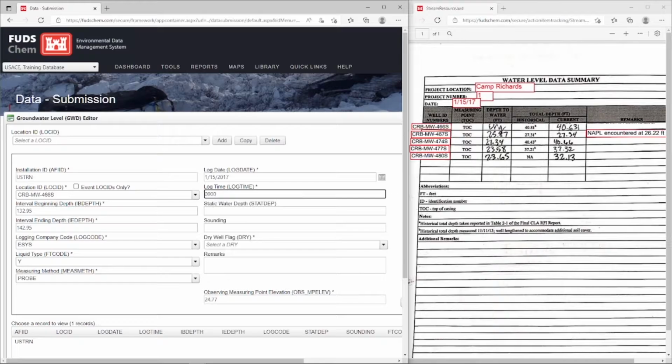Static water depth should be populated with the depth to water. The first well was dry, so we will leave that blank. The sounding is the total depth of the well, 40.631. For the dry well flag field, we will choose yes, because the well was dry. Remarks are optional, and there were no additional remarks listed for this well, so we will leave the field blank.